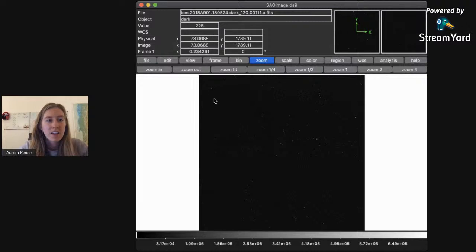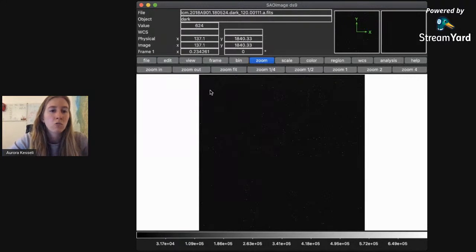Great. And then the other thing that you'll need, so you can also look at the image, and here it lists X and Y. So as I move my mouse across, you can see that the X is changing and the Y is changing. So this is telling me what the X pixel and the Y pixel are at my mouse position.